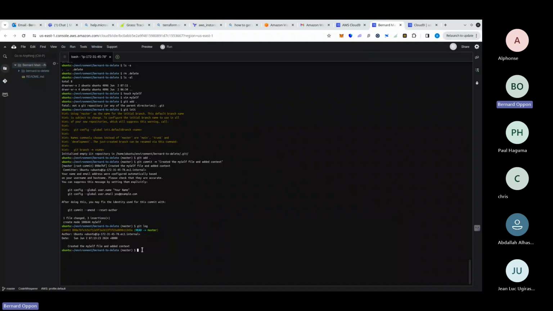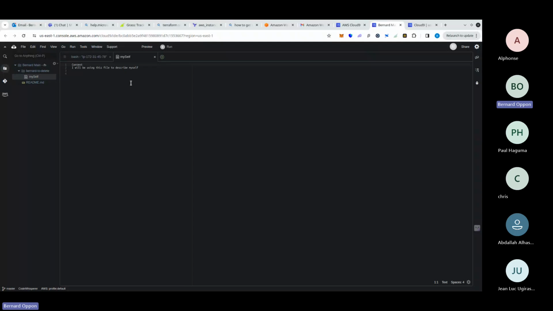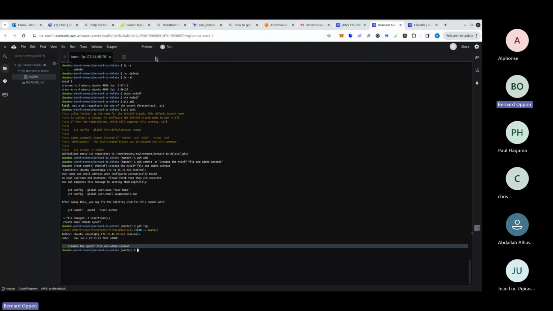Okay, so I've done that. Now I created the file as well as added the context of the file. If I go here, that's what happened there. Okay, there it is. I'll be using this file. So I created a file and added my context.